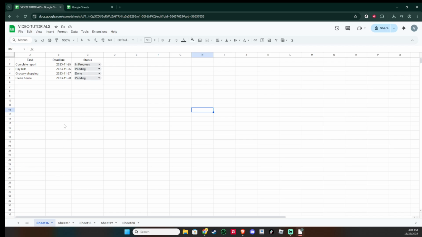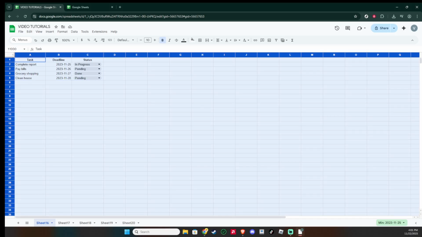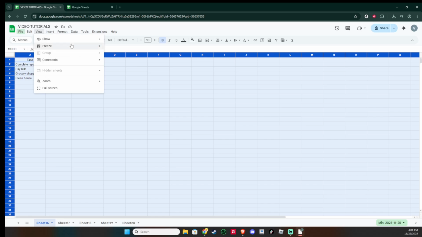Next, look to the top of your screen and click on the View menu in the toolbar. It's located along the same row as Insert, Format, and other options. Clicking View opens a drop-down filled with visual controls that change what you see in the editor.